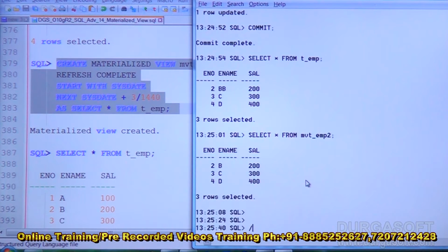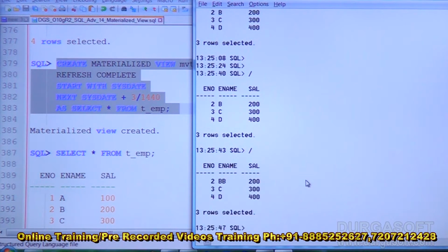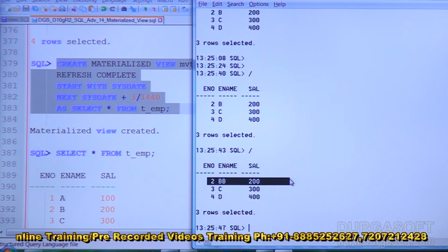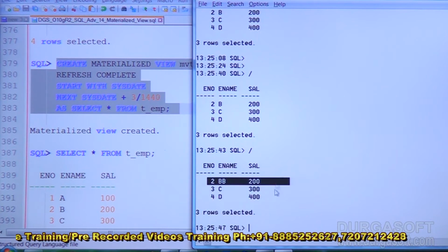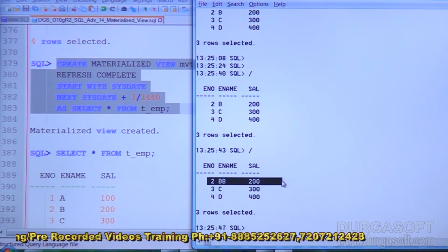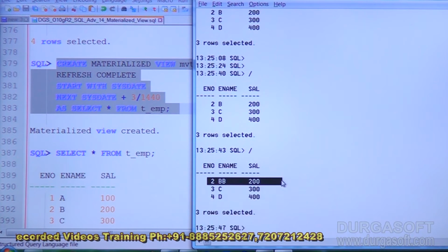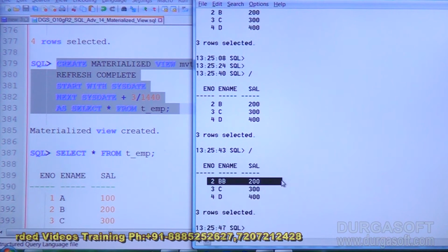Yes. See, at 43 also it has not happened. At 47 it happened. So for 3 seconds also the refresh is not completed. After 3 seconds, maybe exactly 4 seconds, the refresh is completing. So after this refresh we can see the modified data here. So the data is modified because of the refresh. This refresh happened automatically.